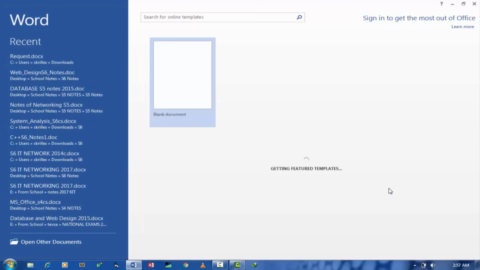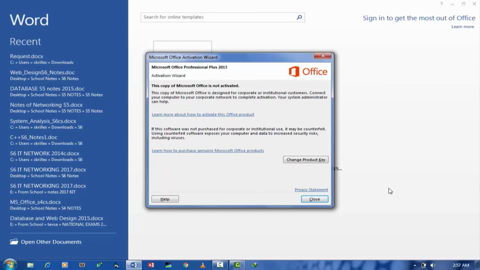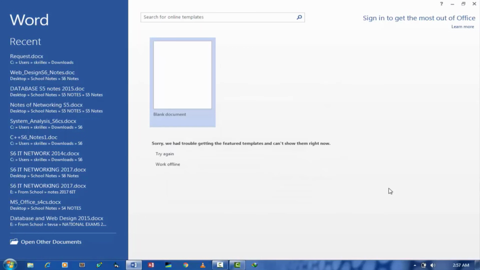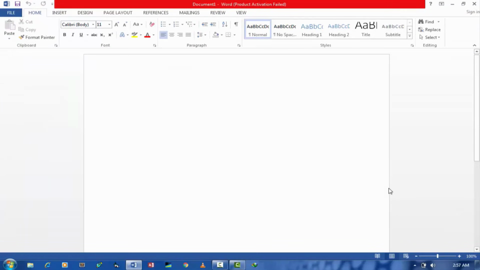Click where you are seeing blank document to start a new document where you will insert a picture. You can even open your recently created document. Next, locate and click where you are seeing insert.